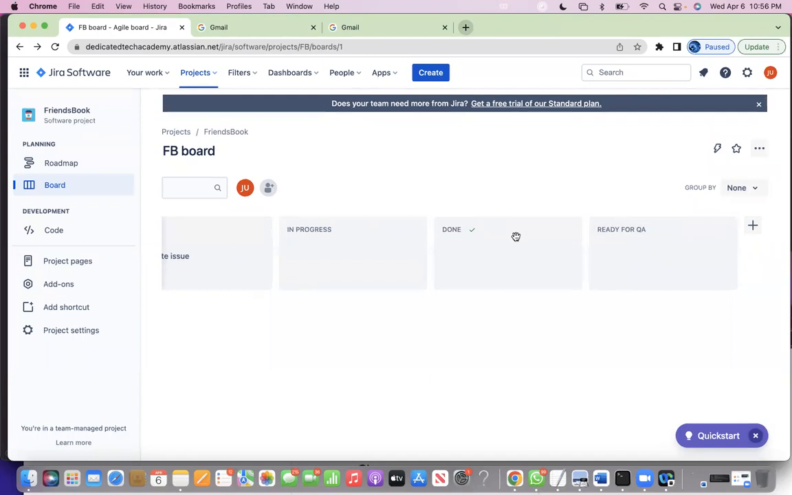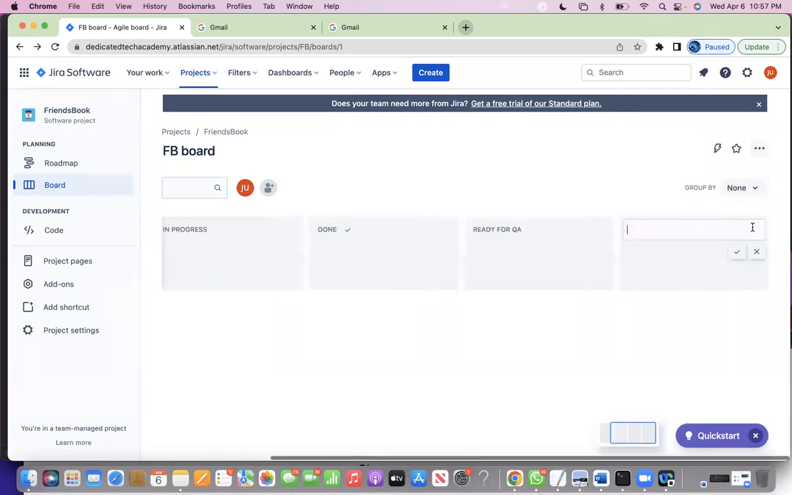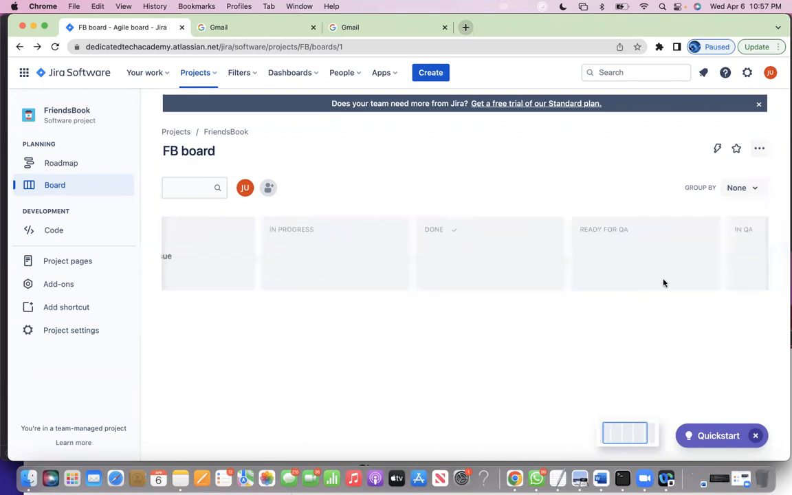For each of these columns, there is a status. When I go to the other view, it doesn't add it. But in this view, it adds automatically, which is a new feature of Jira. It's a great thing because I don't have to do double the work. So I'll just do it here. In QA is the next status, and everything will make sense by the time we write some stories and do some tasks.